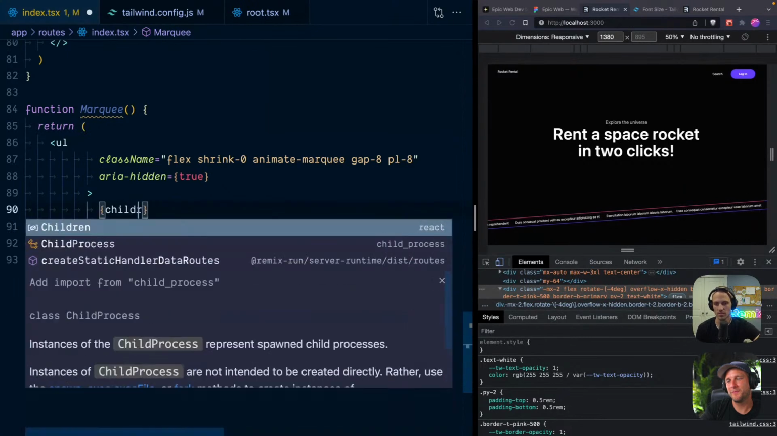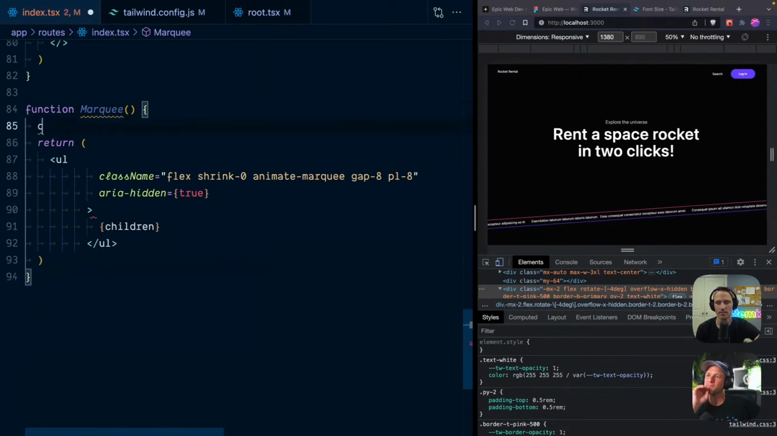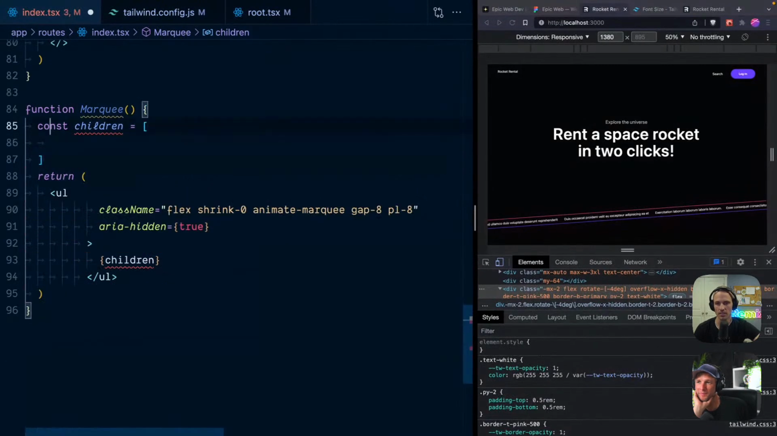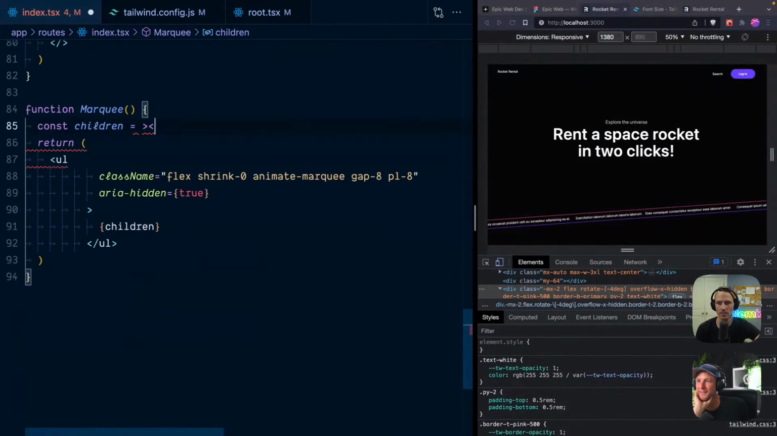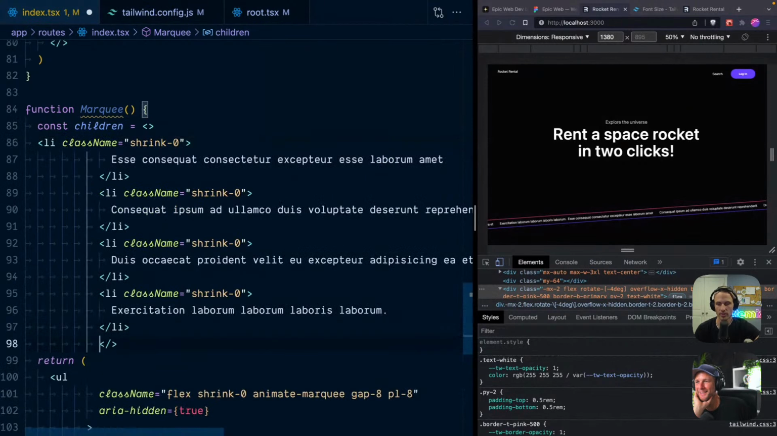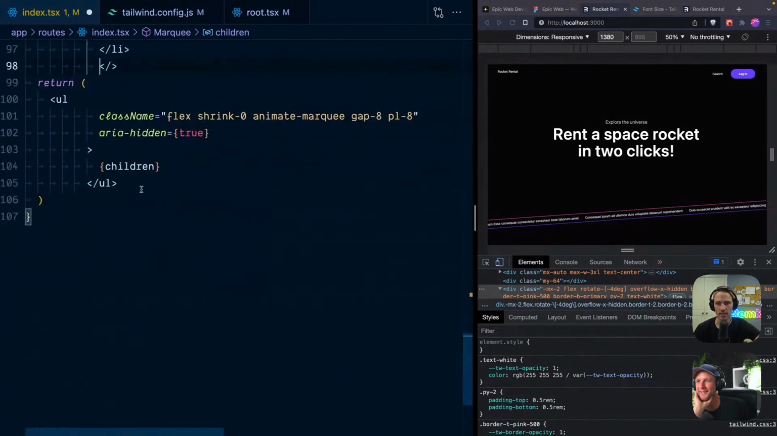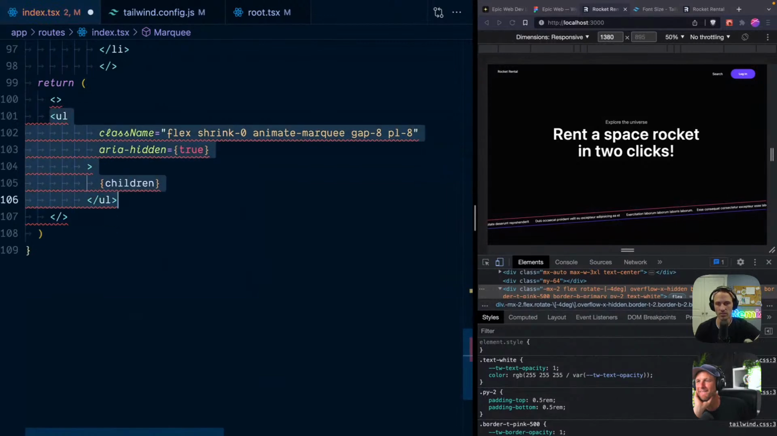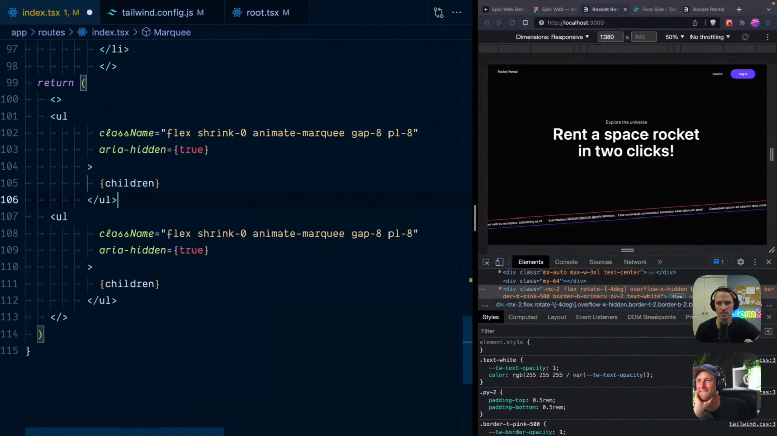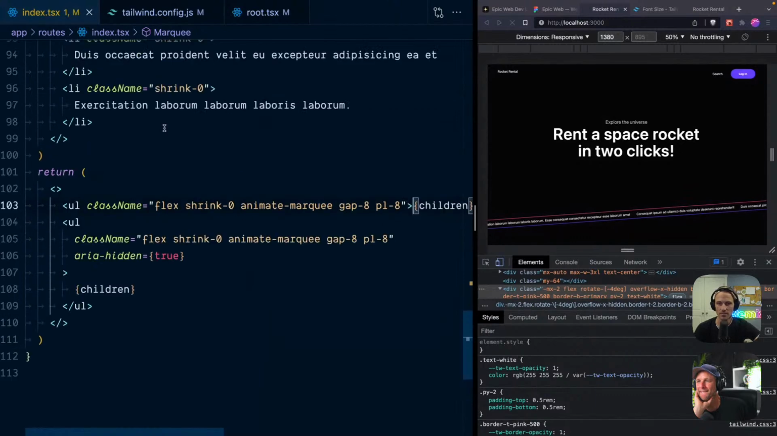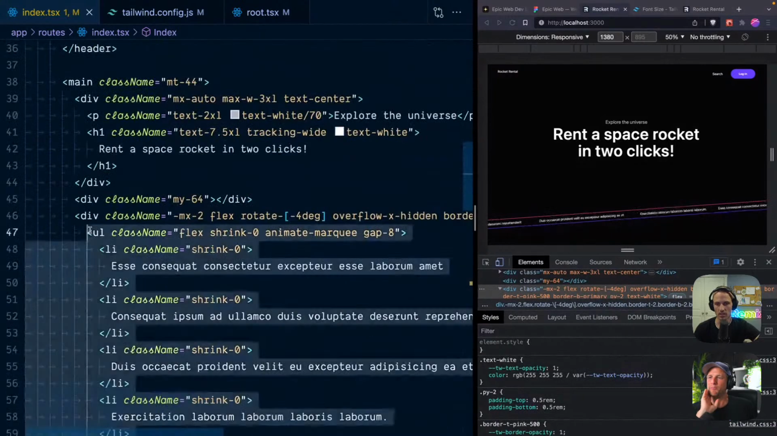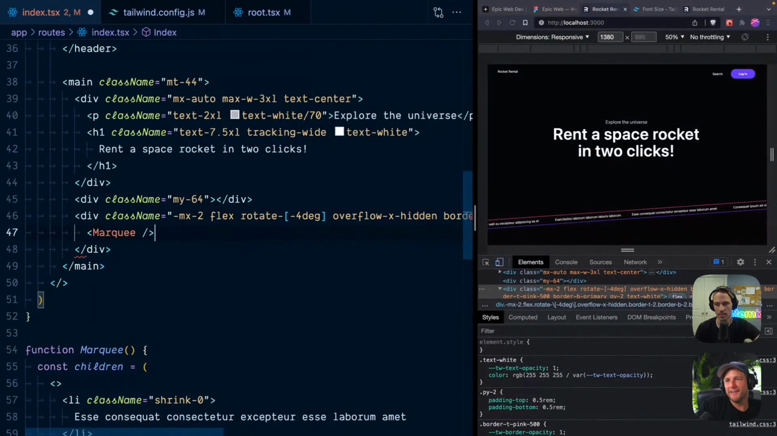Here, actually, you know what? Even better. There we go. And so then this can render those ULs. And that one. Boom. And that's it. So now I've got my marquee that is a one-use marquee. And that's exactly how it should be.